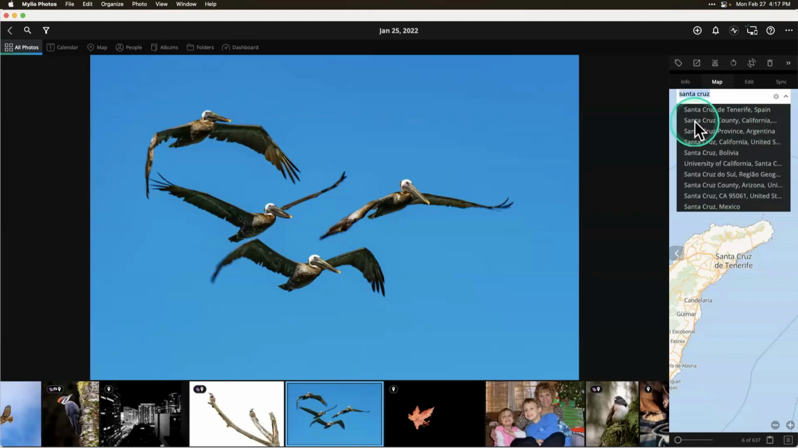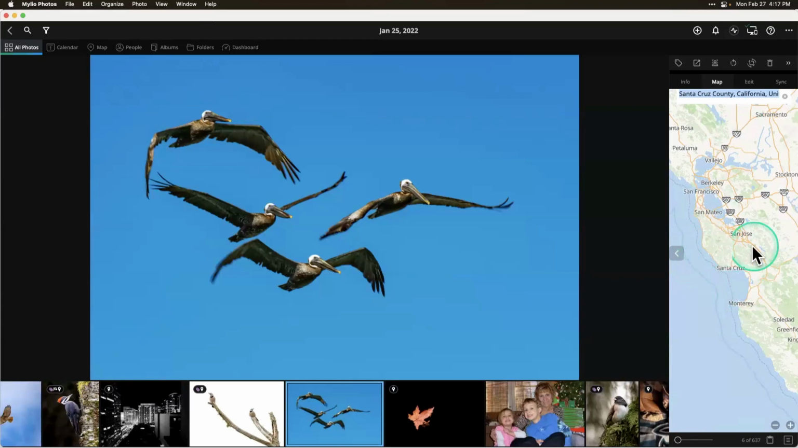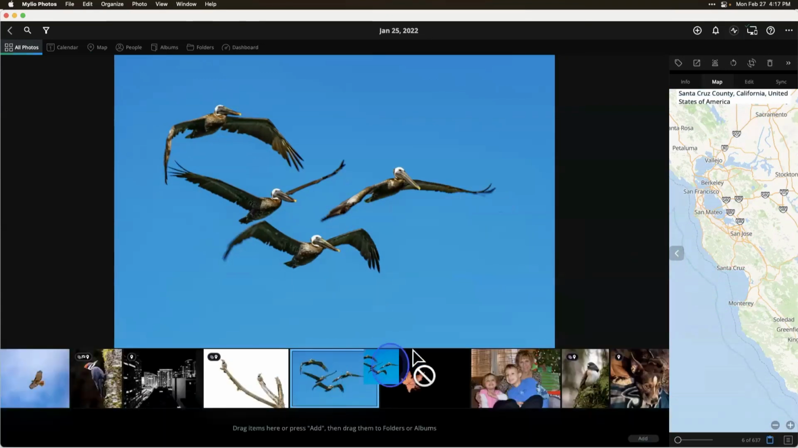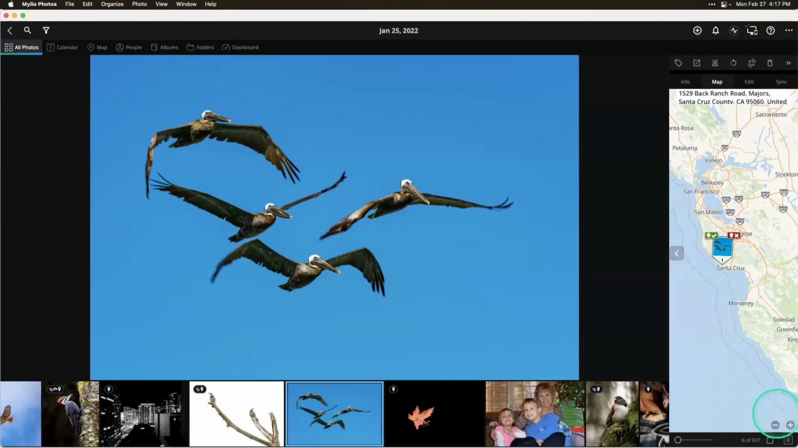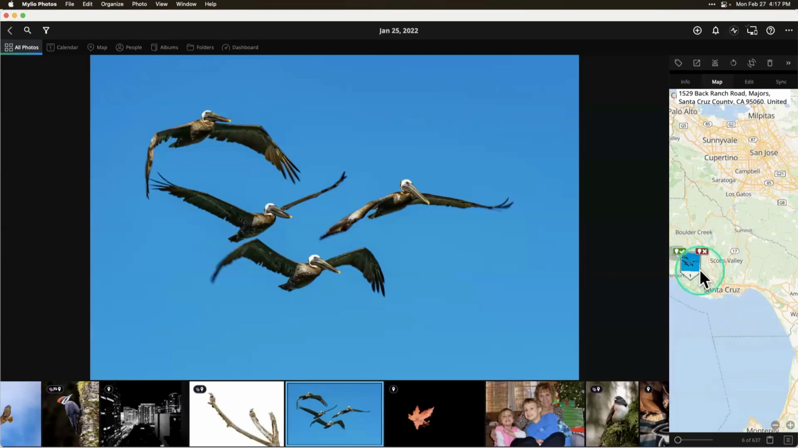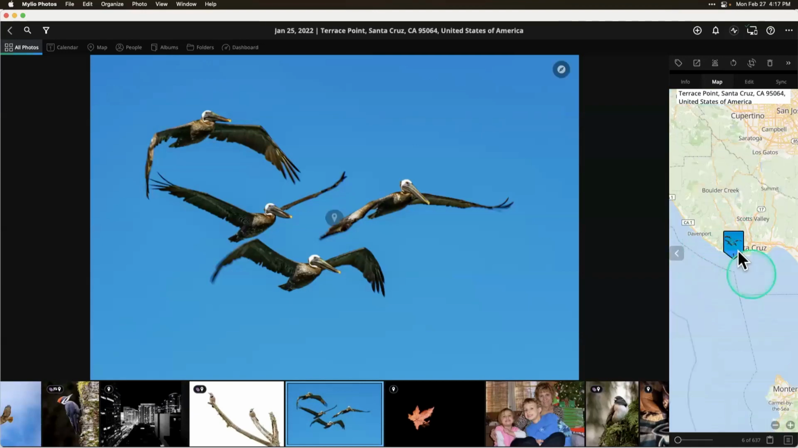There we go. So this is Santa Cruz County, California. I'll go ahead and select that, and you can see here's our map. We can zoom in or just go ahead and leave it as is. I'm going to click and drag this and place it right on Santa Cruz. Here, we'll go a little bit closer. Let's say it's right at the tip there. If you like that location, go ahead and click on the little green check mark, and there it is.